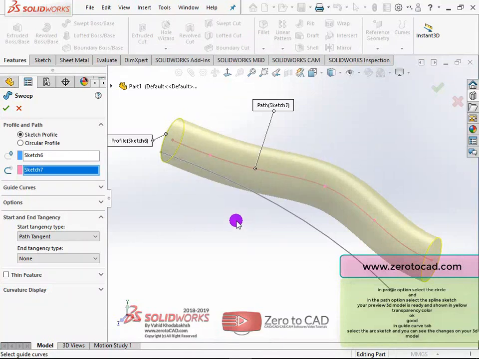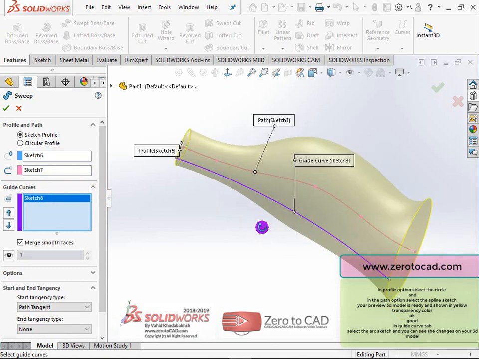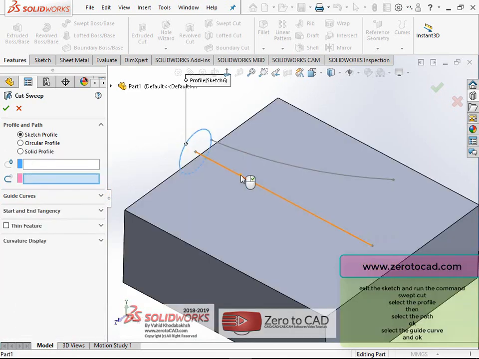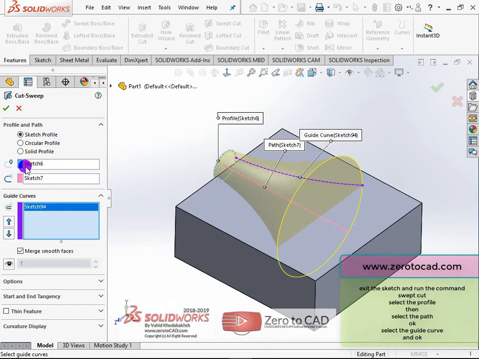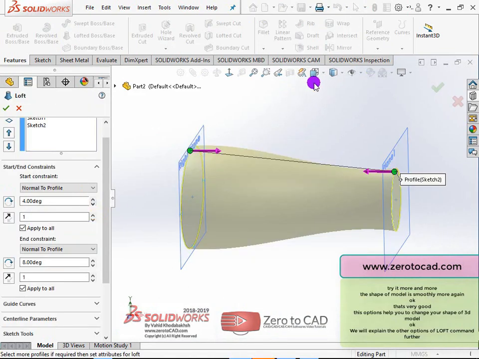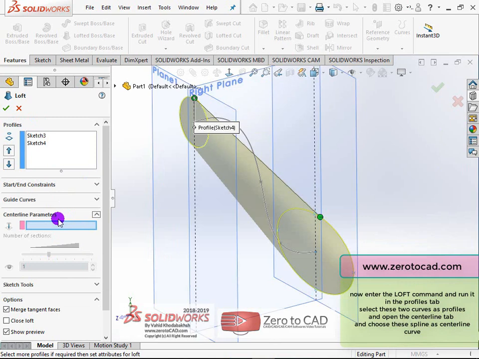OK. Good. In Guide Curve tab, select the arc sketch and you can see the changes on your 3D model. Select the path. OK. Select the guide curve. And OK. Try it more and more. The shape of model is smoothly more again.